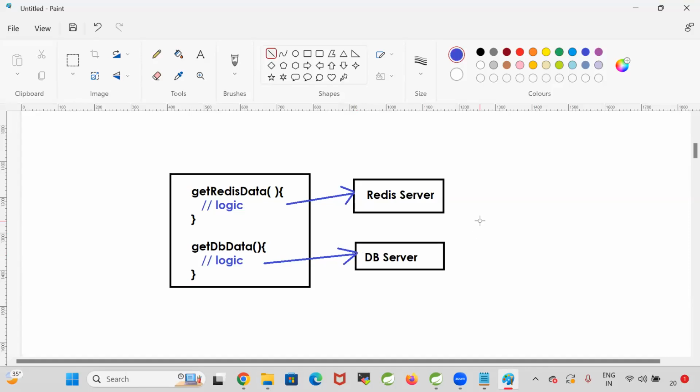So first of all, when the request comes to my application, I want to execute my first method, which will get the data from Redis server. Suppose if it is not able to get the data from the Redis server, if the Redis server is down, do you want to send error to the client saying that the data is not available, or we need to get the data from the database and send it to the client?